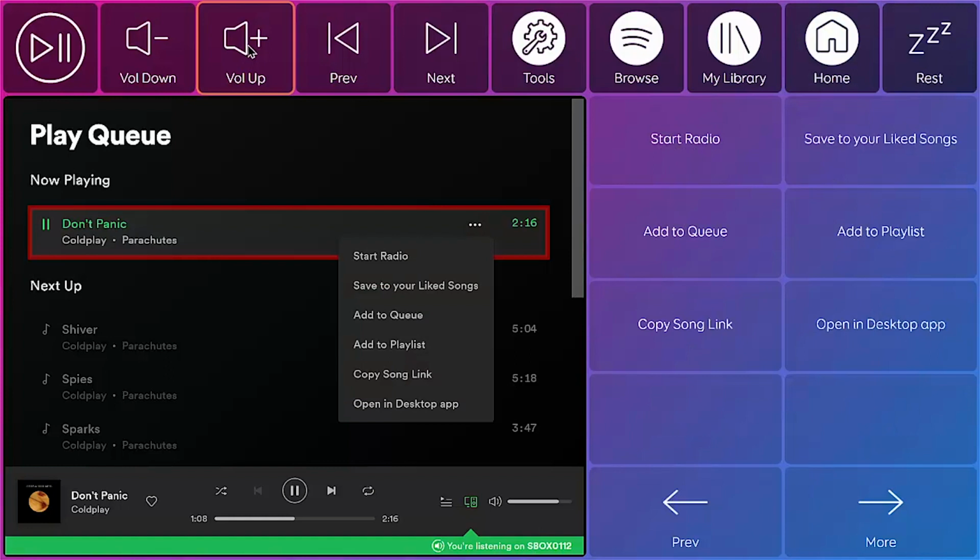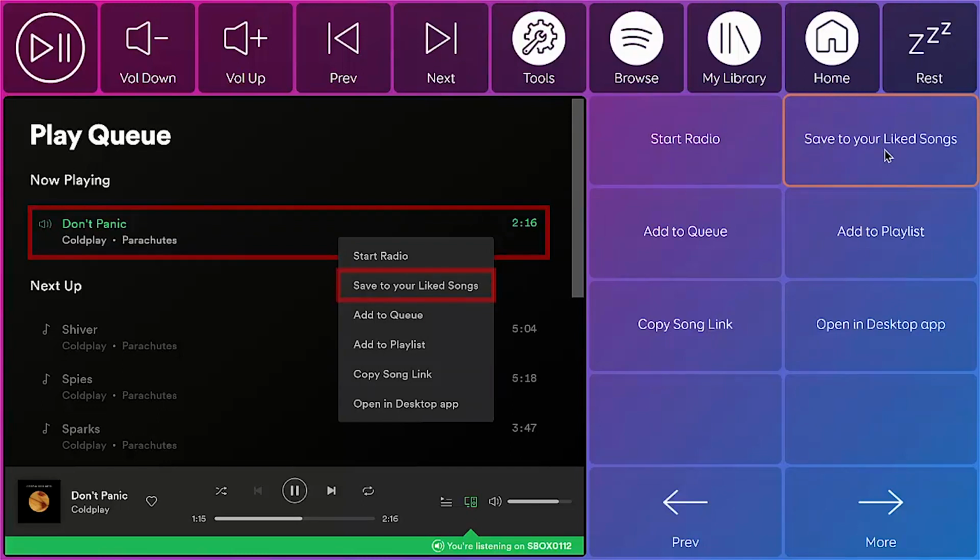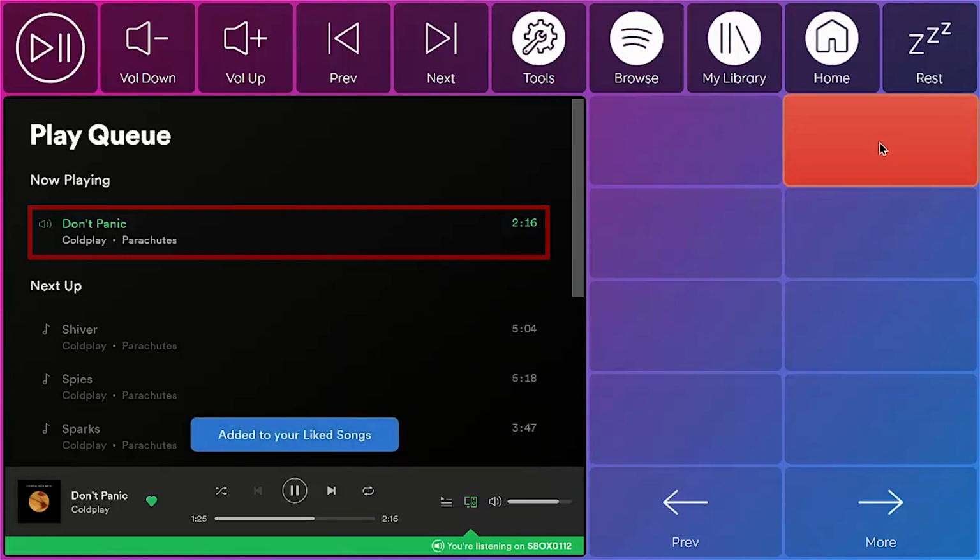When you select the song menu, you'll get several options, including one to save the current song to your liked songs so that you can find it again quickly in your library. And also one to add to playlist, which we'll show you in a moment. So for now, let's save that to our liked songs. We get a notification to say that that has been successfully done.